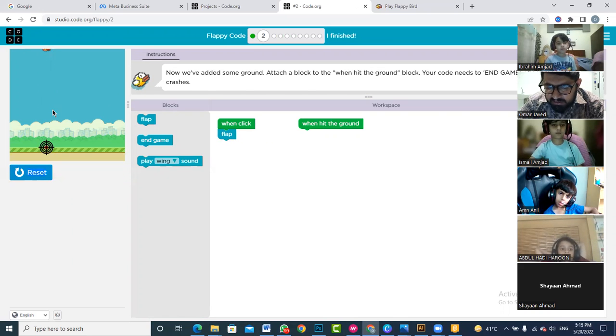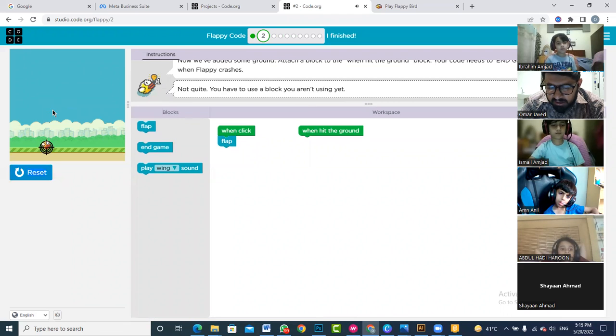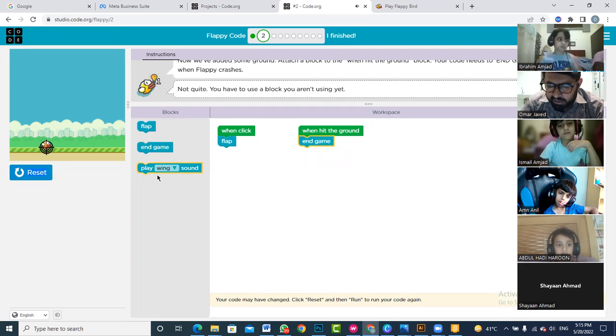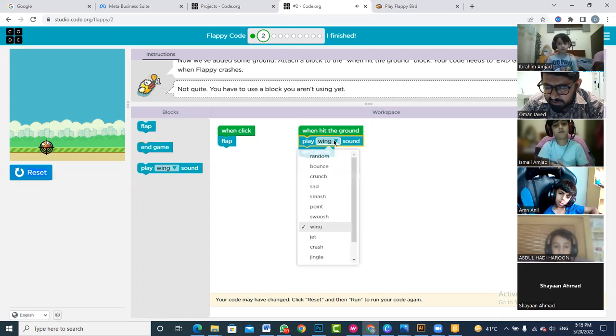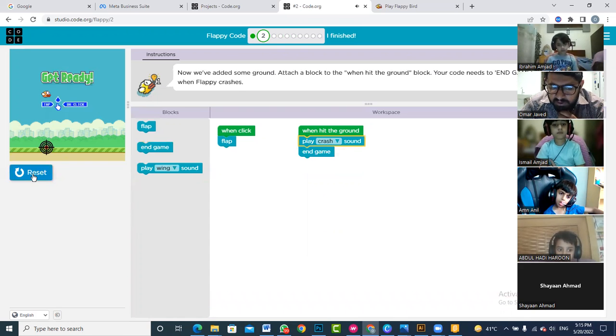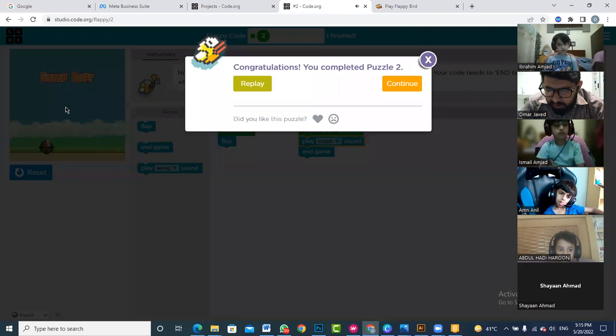Our object is moving, but nothing is happening when it hits the ground. We need to tell something what should happen when it hits the ground. So the game should end when we hit the ground. So we add it here and use this here, also play wing sound, and we can change this wing sound to something else like crash. Is there a crash sound? Yes. So now when your character would hit the bottom, the game over symbol is appearing here, which was not previously appearing. So this was the second logic.